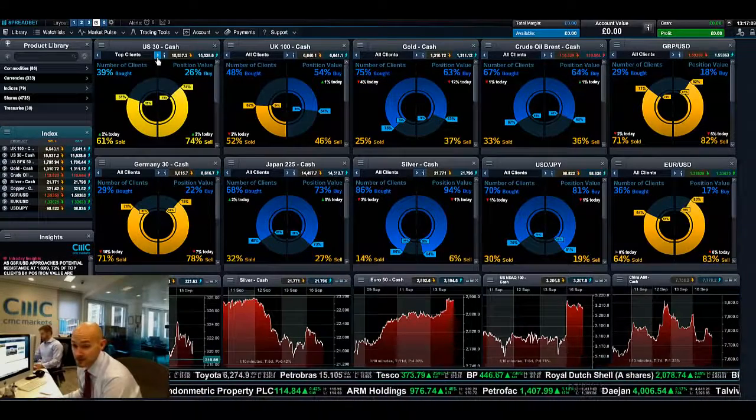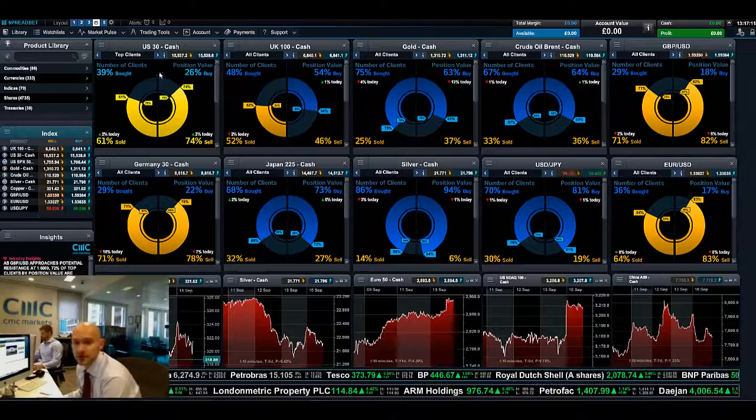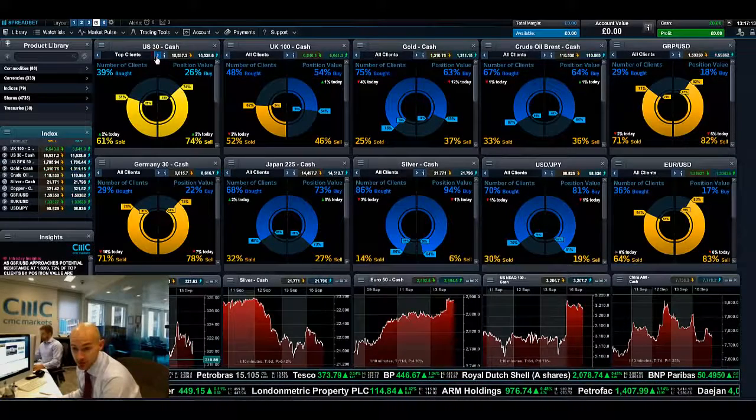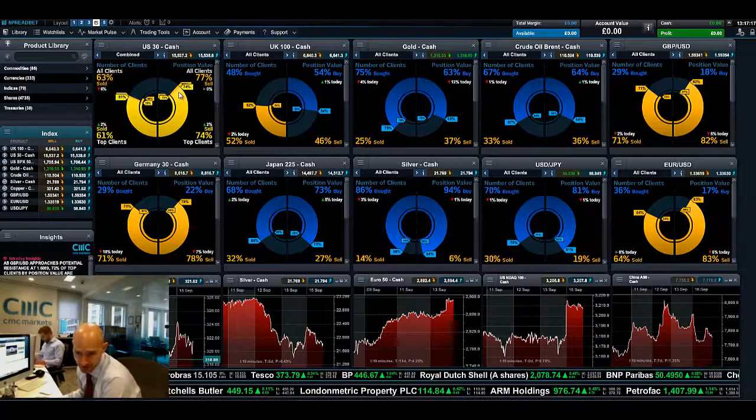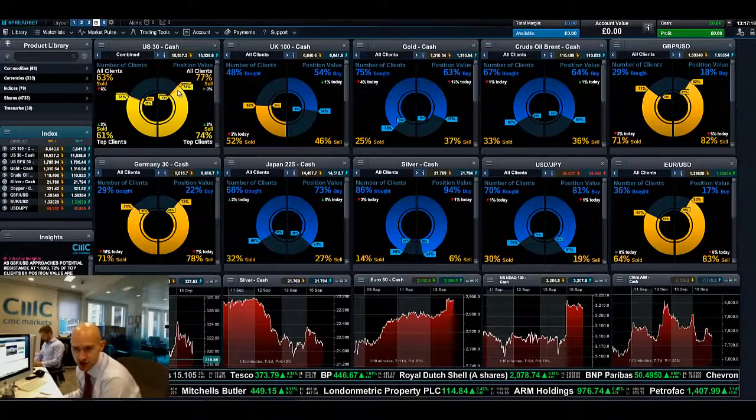But then if I flip over to the next side, you just saw that tick up right there just now. If I flip to the next side, which is the combined view, what this does is overlays the all and top clients. And you notice there's a slight change in yellow.